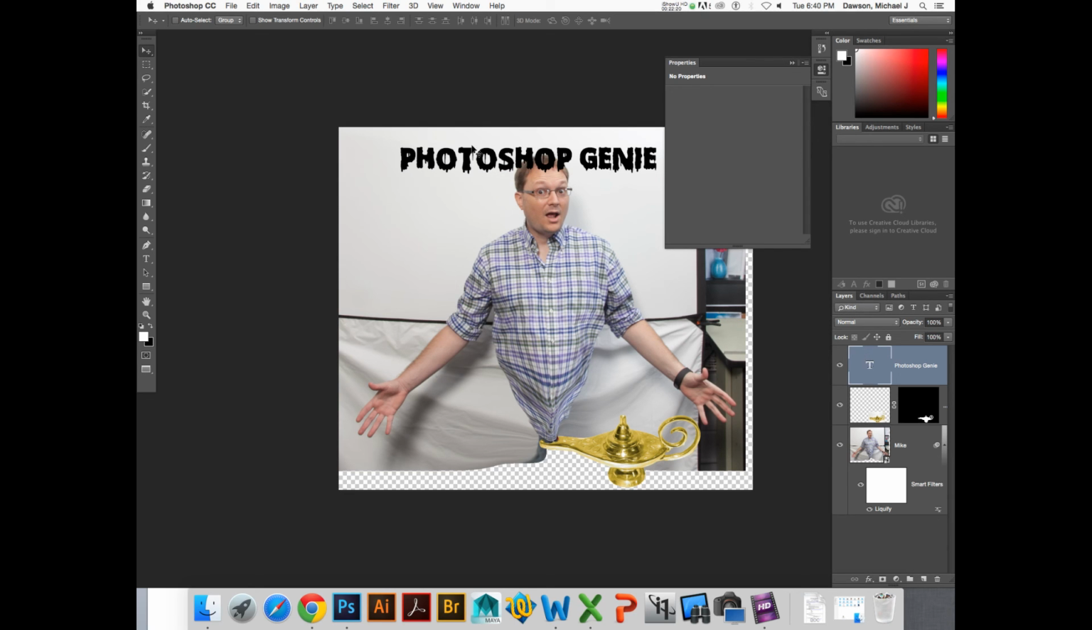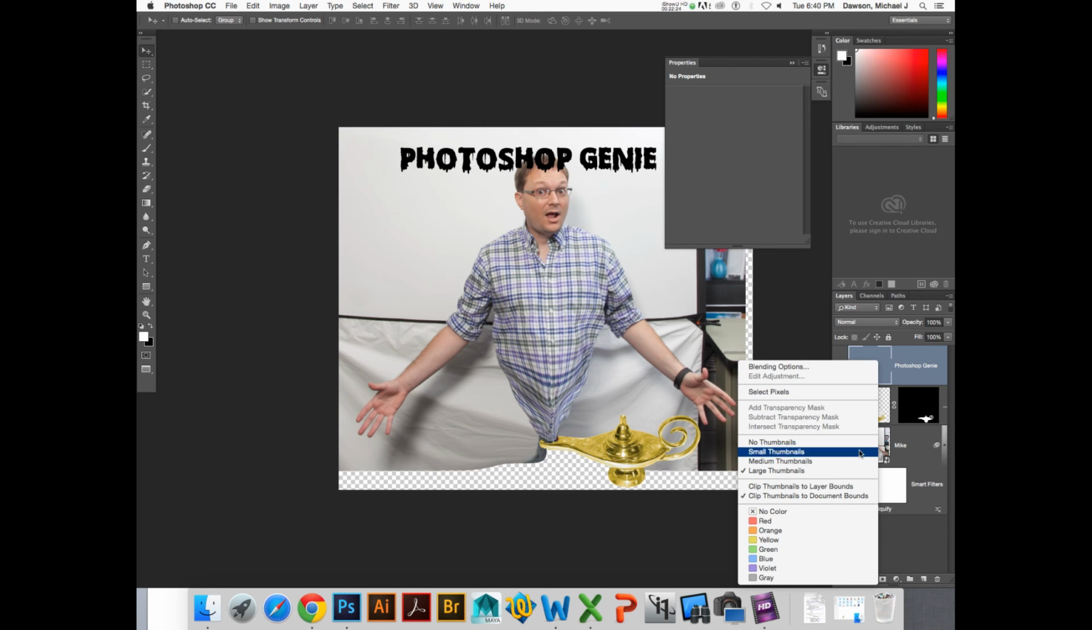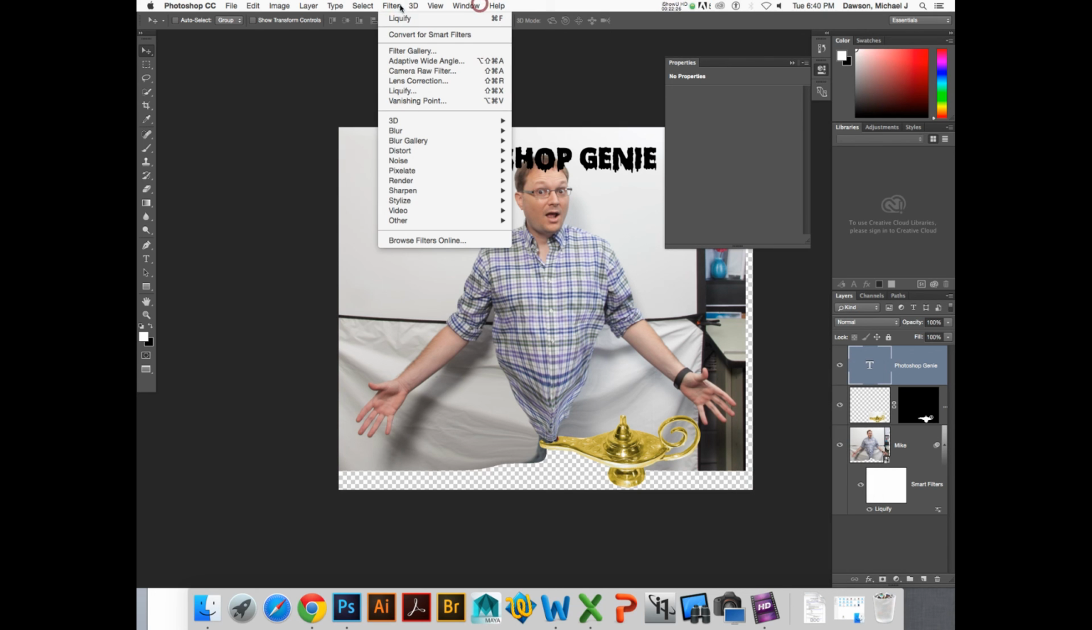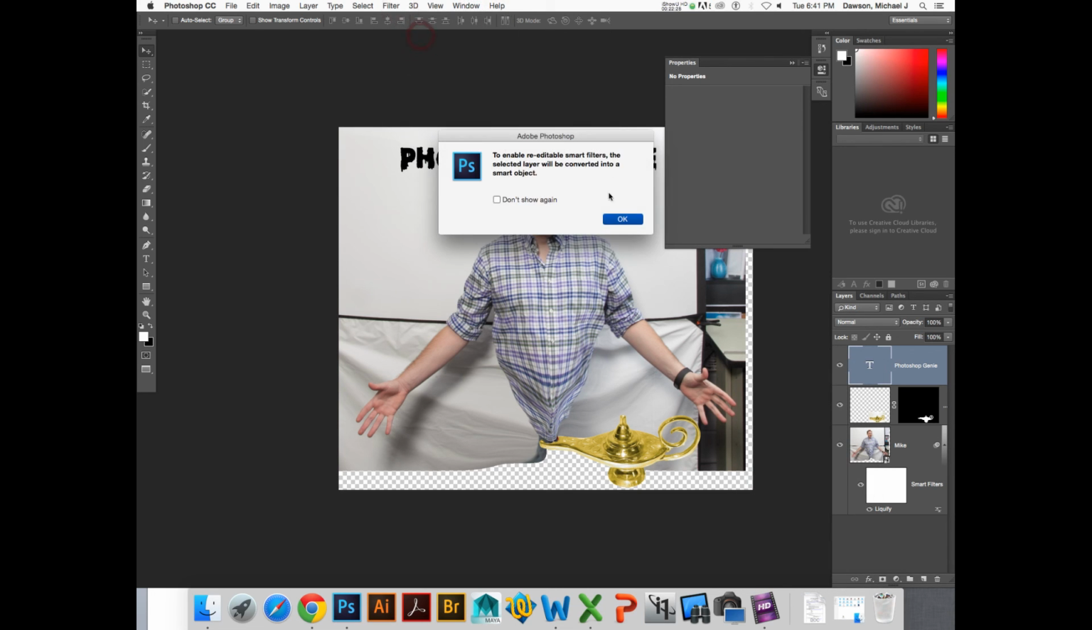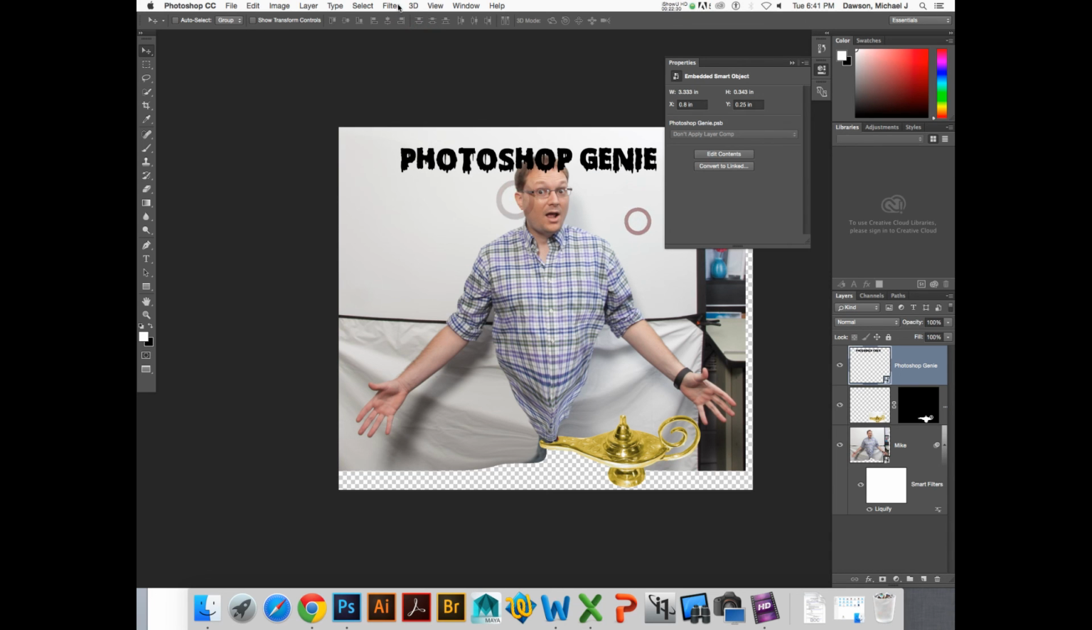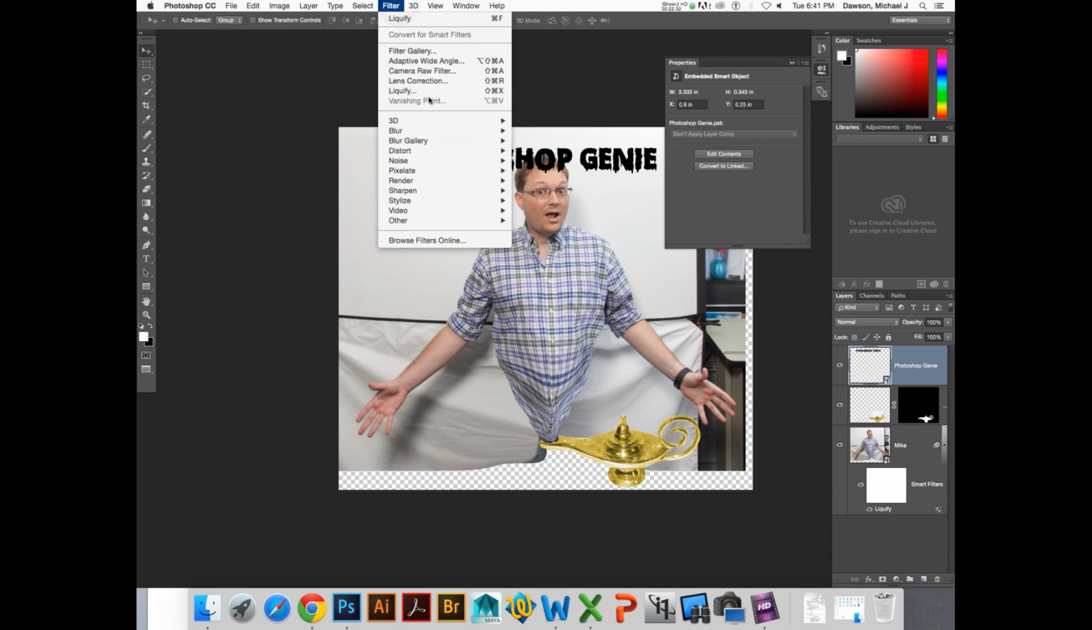And then maybe I'm going to convert this to a smart object so I can apply some smart filters. Convert for smart filters. Okay, that's fine. And then I could liquify this layer and have some fun with the type, but I'm going to do something else just because we'll cover this kind of stuff next week.